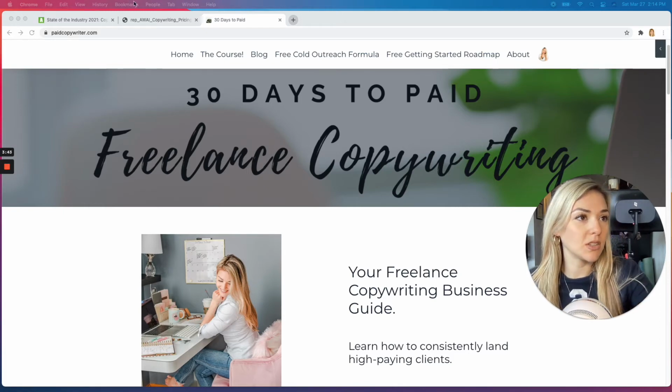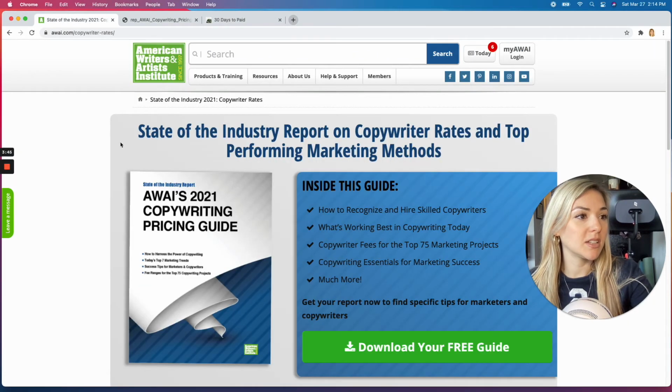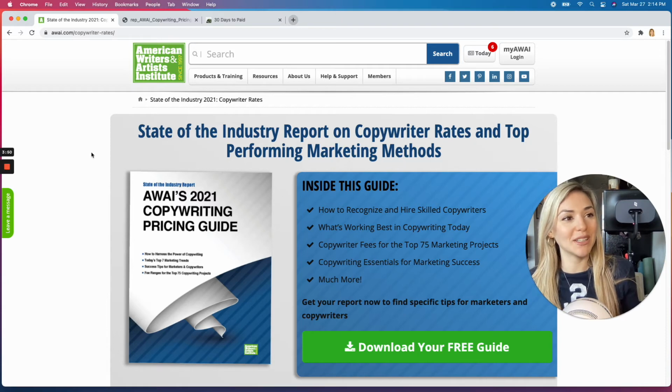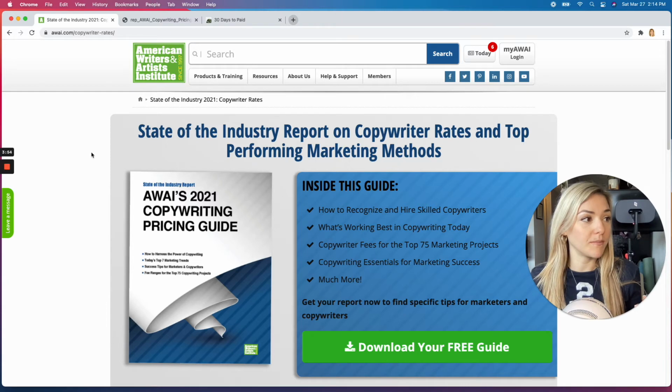So let's look at right here, okay? This is the state of the industry report. I can never seem to find this on their website, so just go to Google and type in state of the industry report, copywriting rates 2021. Make sure that you're downloading their most recent file.